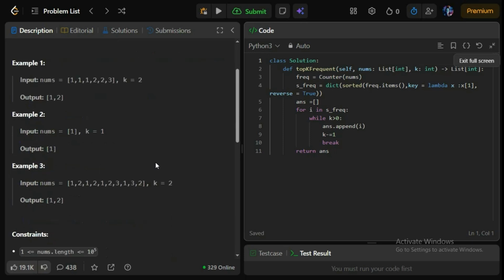And same in example 3 as well. Again we have k as 2, which means we need to find the two most frequent elements. In our array, we have 1 which comes 4 times, then 2 which comes 4 times, and then 3 which comes 2 times. So 1 and 2 both have come 4 times, which means they become our two most frequent elements. That's why in the output they have written 1 and 2.